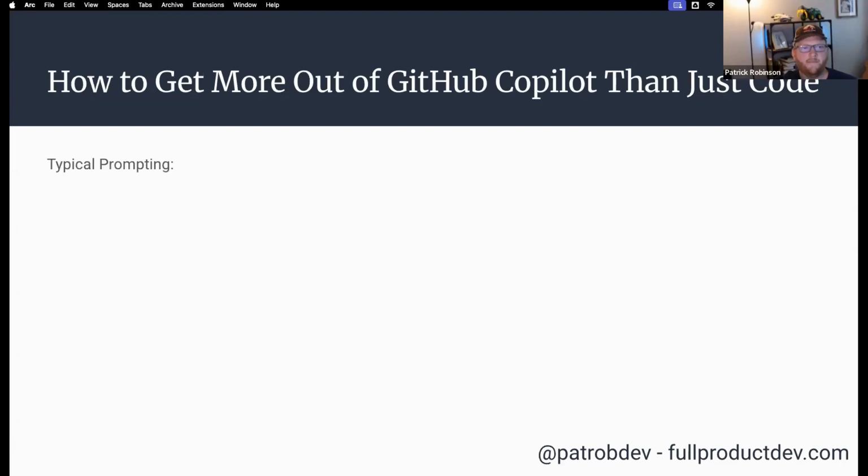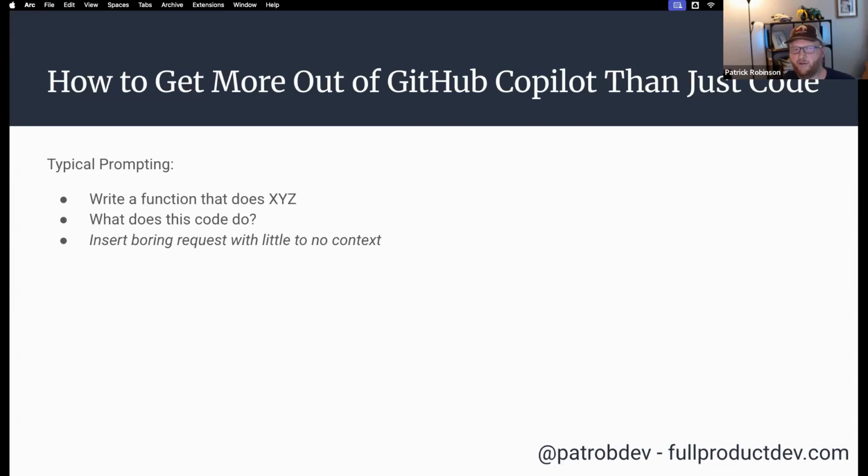What I've seen with Copilot out in the field, before any kind of coaching, if somebody just installed VS Code, logged into the Copilot extension and started coding, is something like: write a function that does XYZ. What does this code do? Insert boring request with little to no context. Basically, that's a broad example of what you see out in the wild.